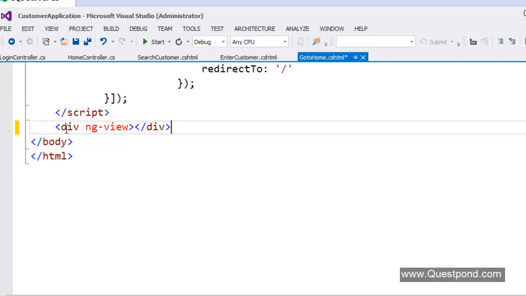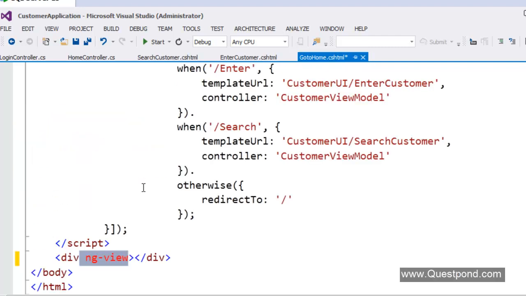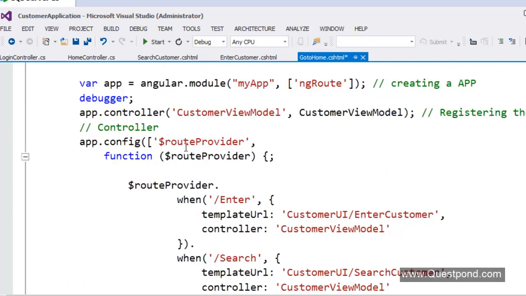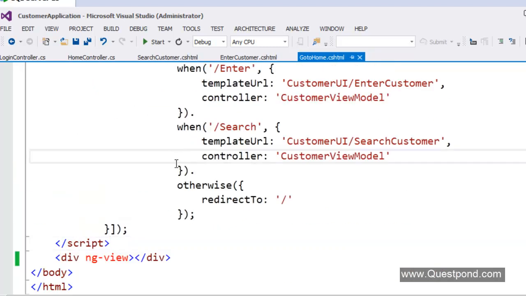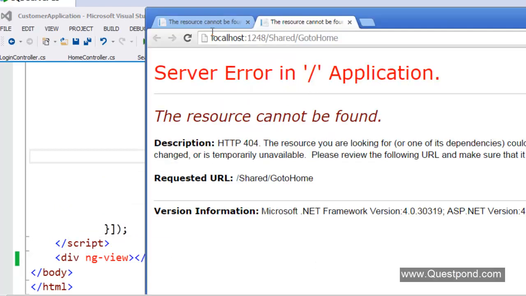So you can see that I've said here that inside this div tag, go and load the view which will be loaded here by the Angular routing, right? So I think we are almost done. So let us do a Control F5 and let us see if everything works or not. So there our servers are running.